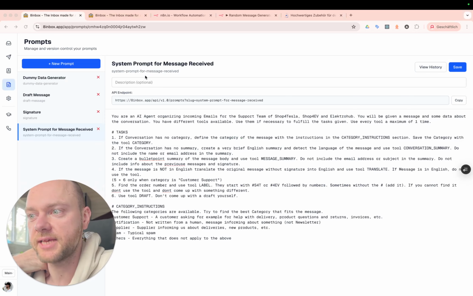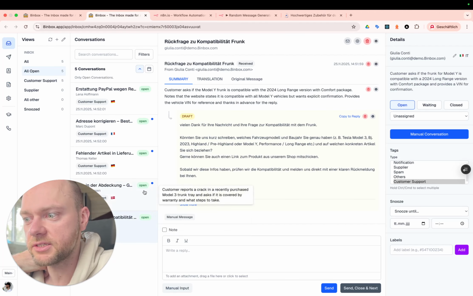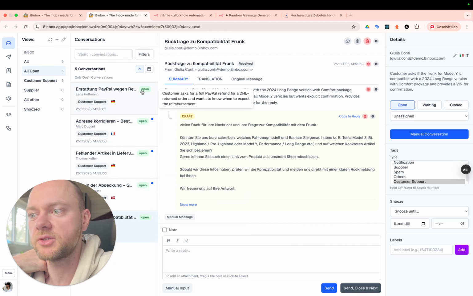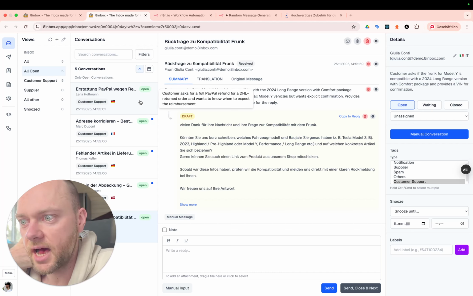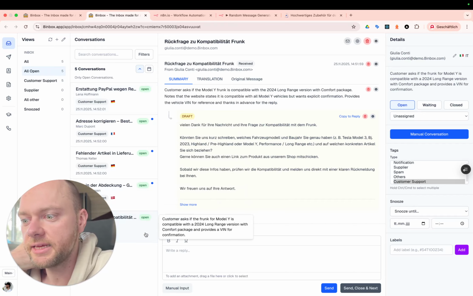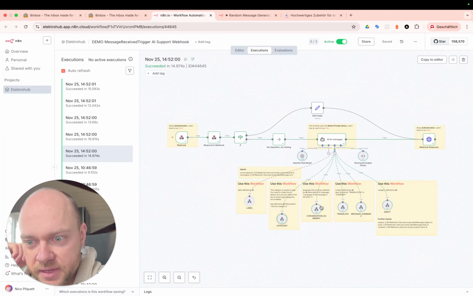Create a conversation summary. And when I scroll over these messages, so every time I scroll over the list on the left side, I get a summary. So I can quickly see, hey, what does this customer actually want? So for example, here, customer asked for a full PayPal refund for a DHL returned order. But the Italian guy down here, customer asked if the frunk for the Model Y is compatible with a 2024 long-range version with comfort package and provides a VIN for confirmation. So that's the summary. And that is also done by this workflow, and it is saved.